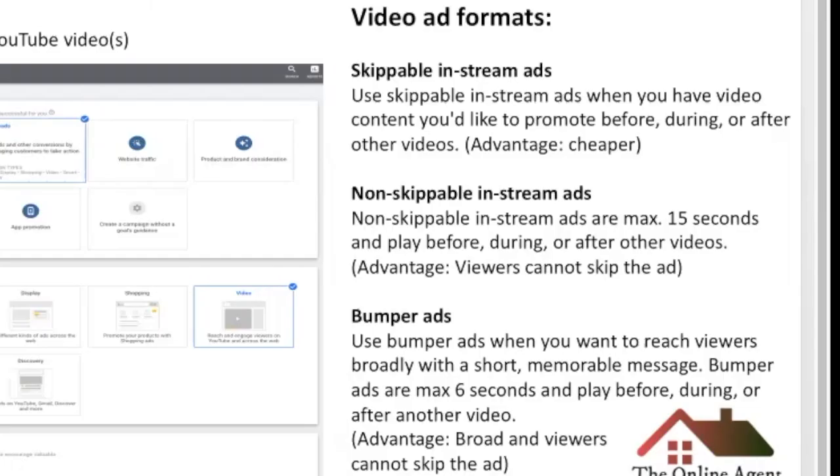Number 1 is skippable in-stream ads. These are ads that appear somewhere in the middle of some other user's video when you're watching content, either before or after or in the middle. After about 5 seconds, the user can just skip them away. So they're a bit cheaper for that purpose, but because they can skip them, I personally don't really like them so much. But they can be longer, they can be 15 seconds, 30 seconds, 1 minute, but just remember, the user can skip after 5 seconds.